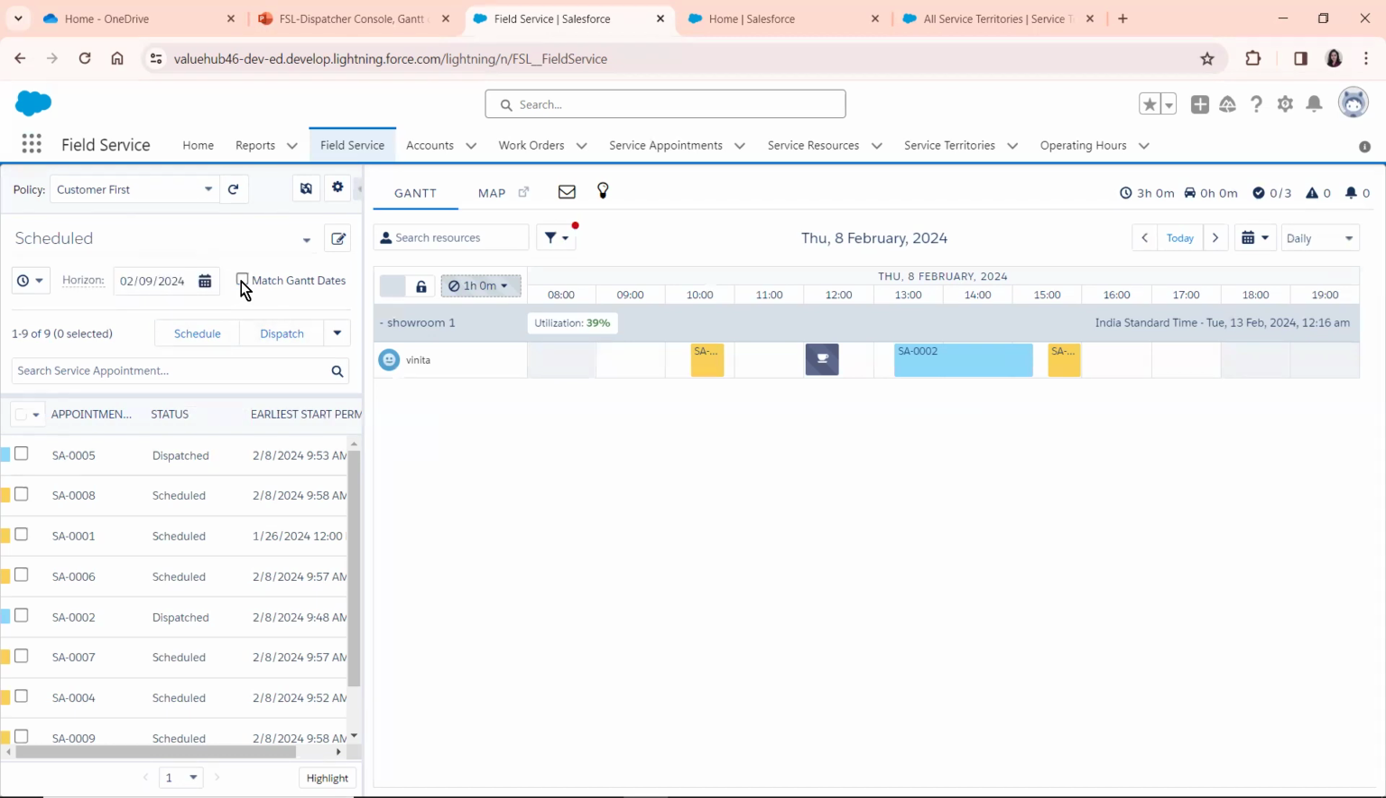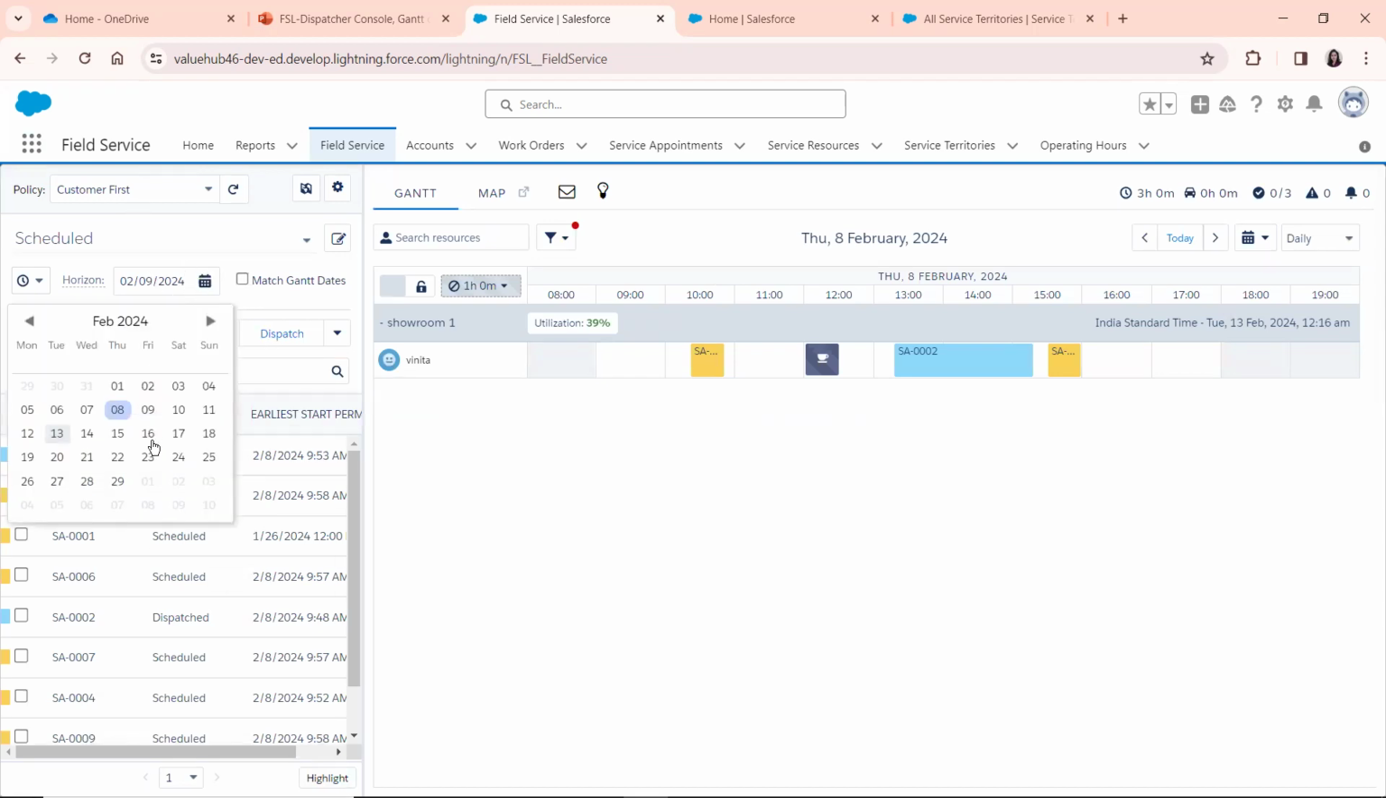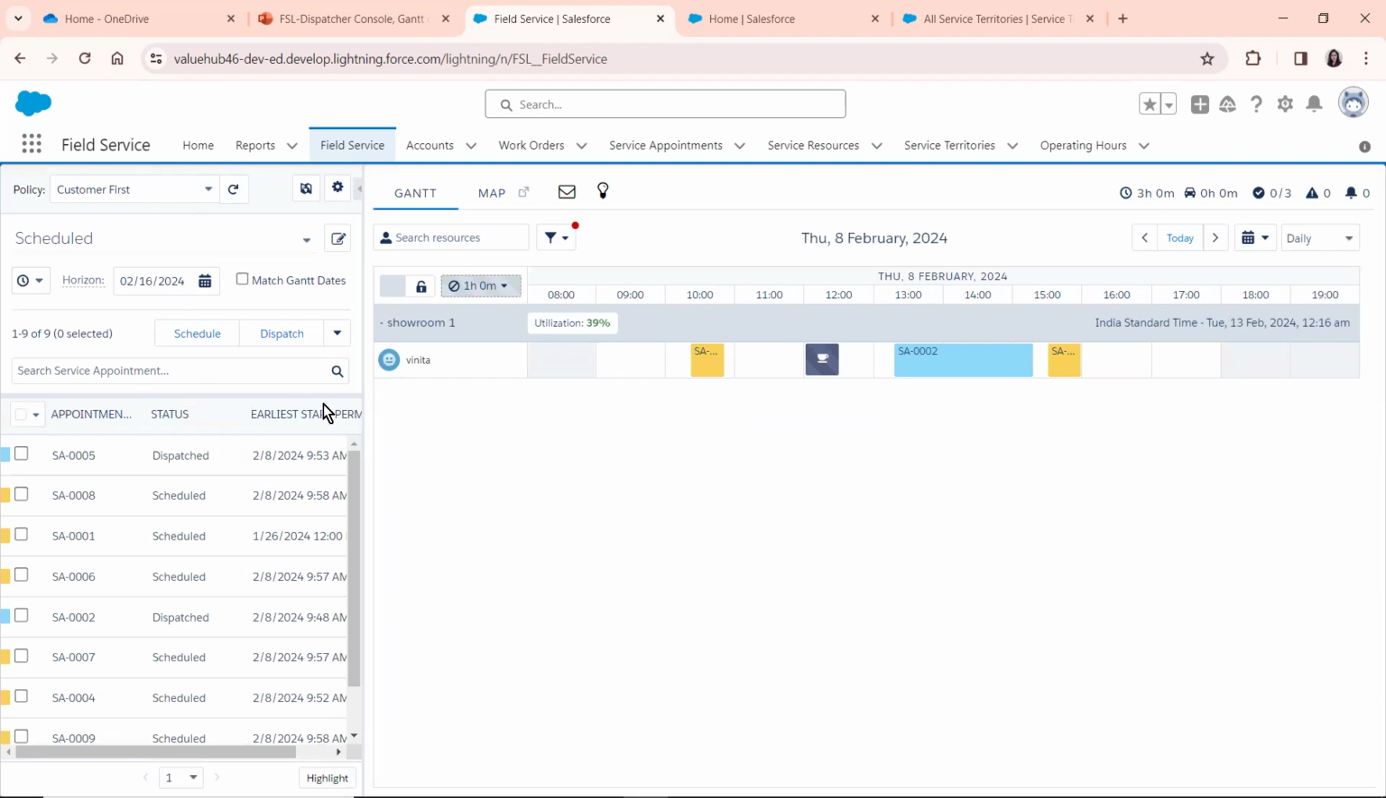So if you uncheck that, then the date will change back to 9th, which means all the appointments on the 9th will be shown here. Okay, so that's what it is. So if you change the date here, let's say I'm bringing it to 16th. What happens is in the 16th, nothing will be changing here. As you can see, it's still 8th February, but the horizon here has changed on the 16th. So that's basically what it is.